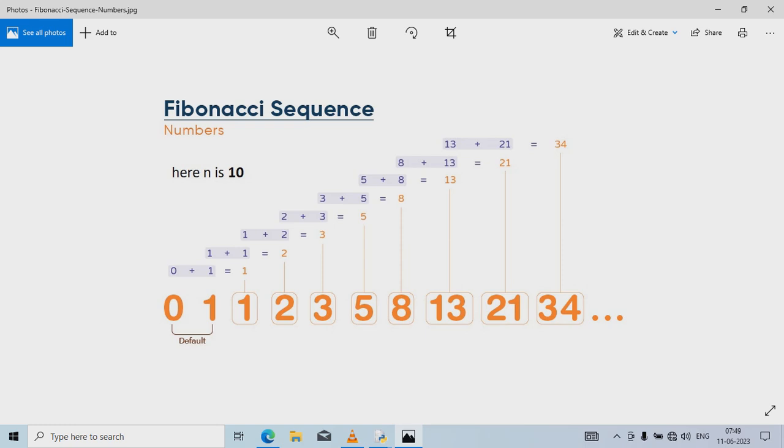Then the loop will stop because we said 10 is the limit. When the loop has executed 10 times, it will stop automatically and our program will end. So we can see the coding in Python.